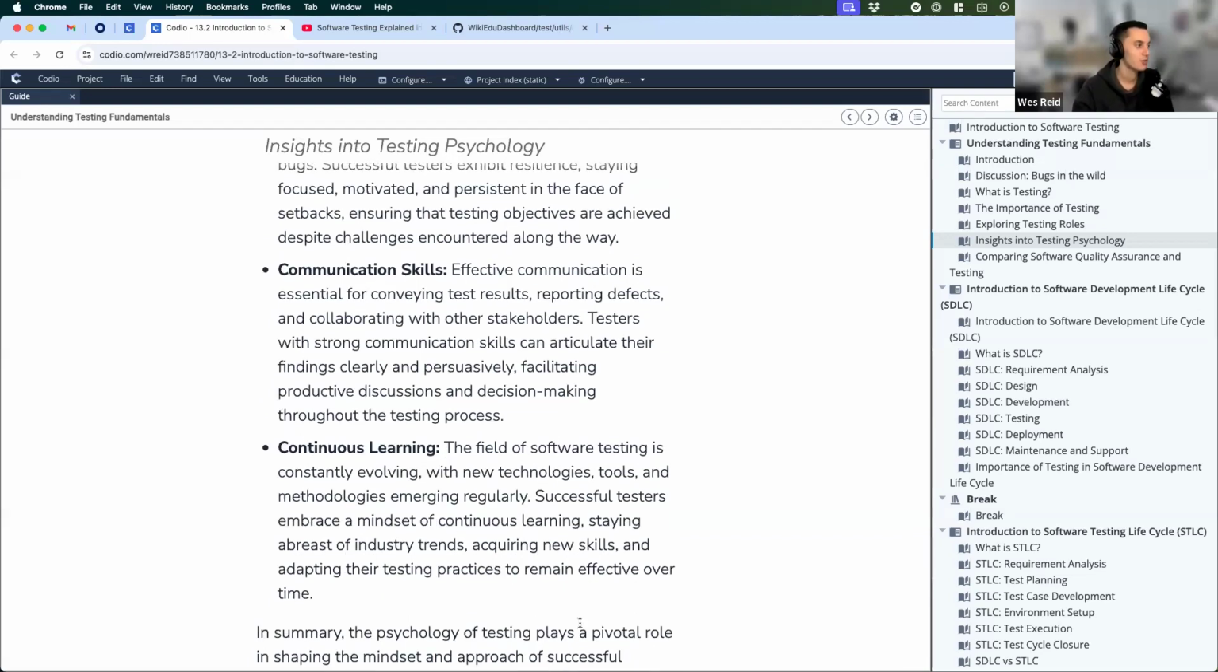The last two mentioned here are communication skills and continuous learning. Effective communication is essential for conveying test results, reporting defects, and collaborating with other stakeholders. Testers with strong communication skills can articulate their findings clearly and persuasively, facilitating productive discussions and decision-making throughout the testing process. It's actually really important.